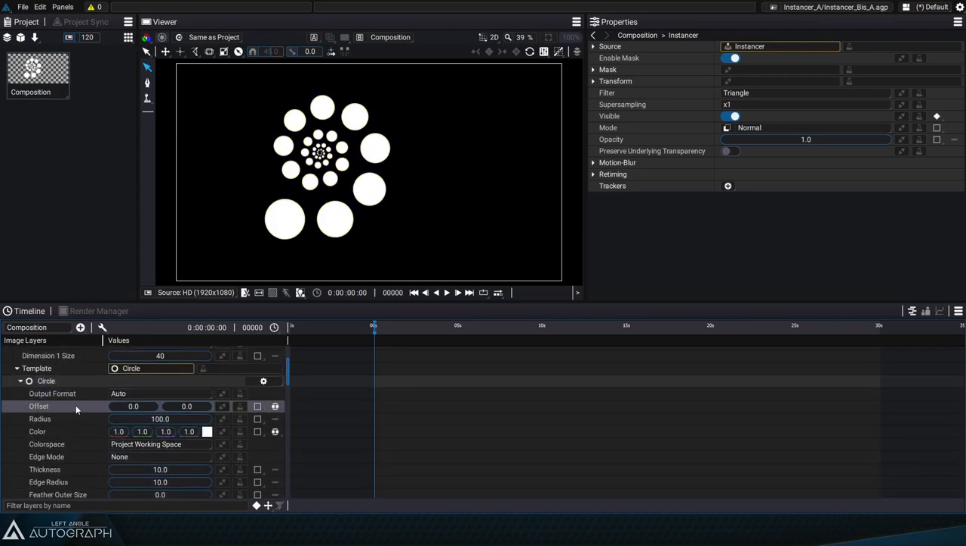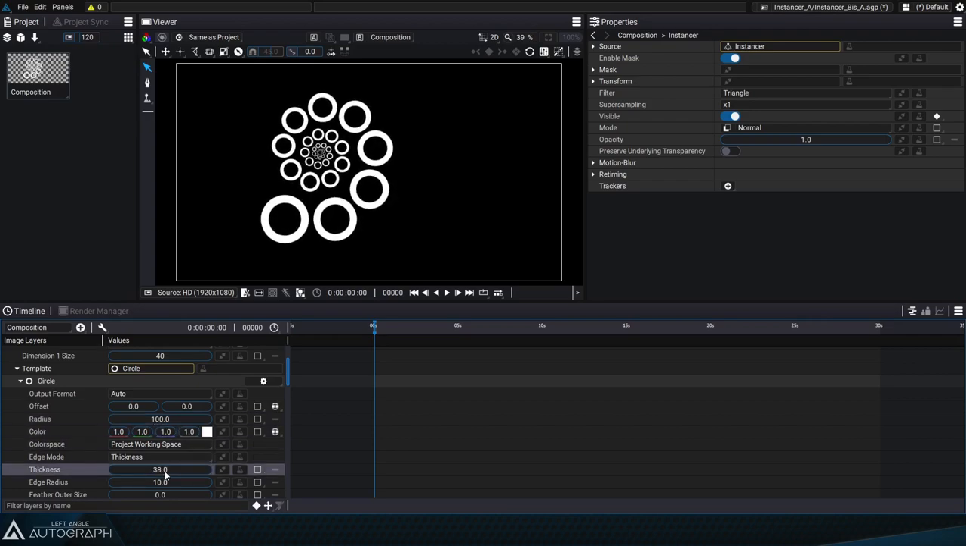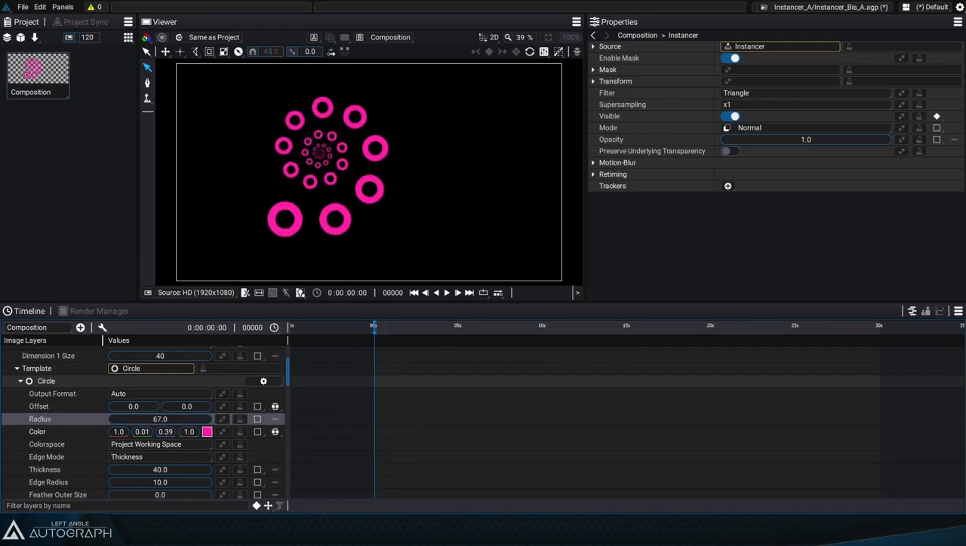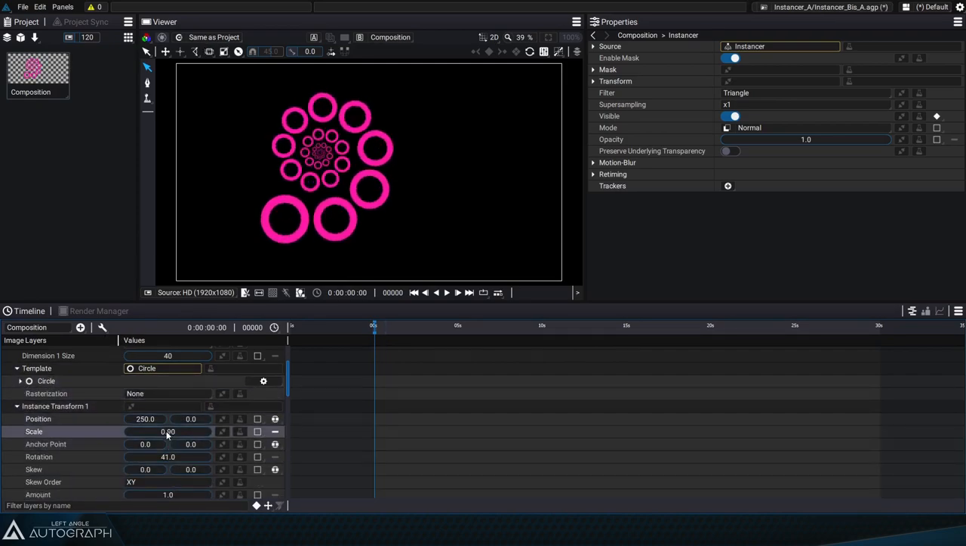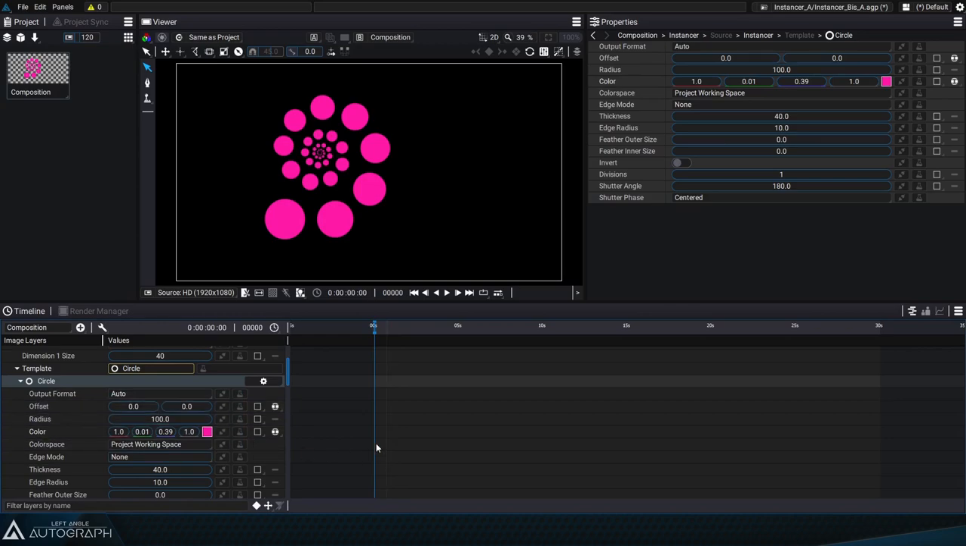Any changes made to the original circle, like the radius or the edge mode, will be applied to all instances. So, for example, here we can change the circle thickness or change its color. Since all of these parameters can be animated, it's possible to change the radius or even the scale for all of these elements. Let's change the edge mode back to none for now.